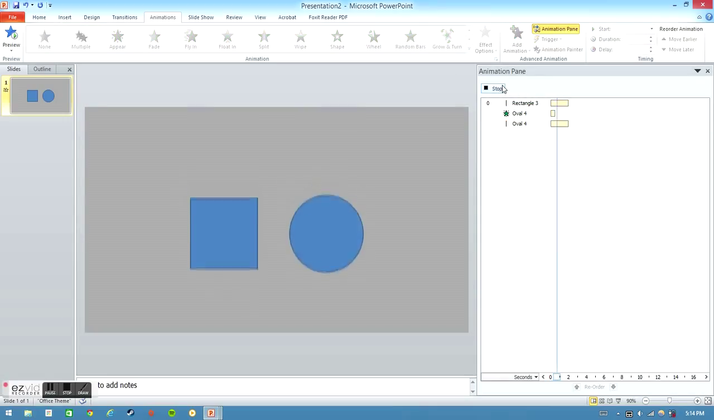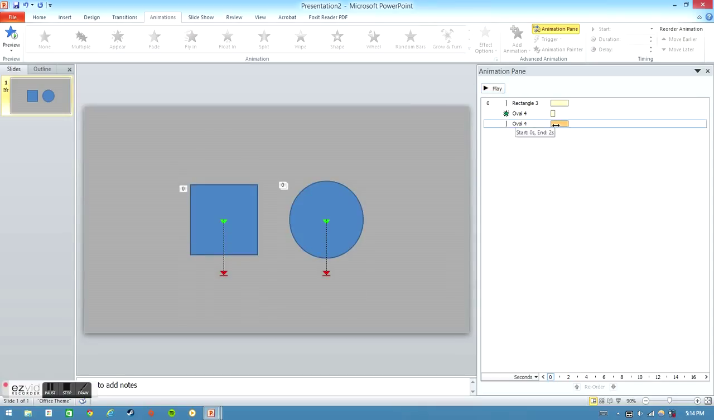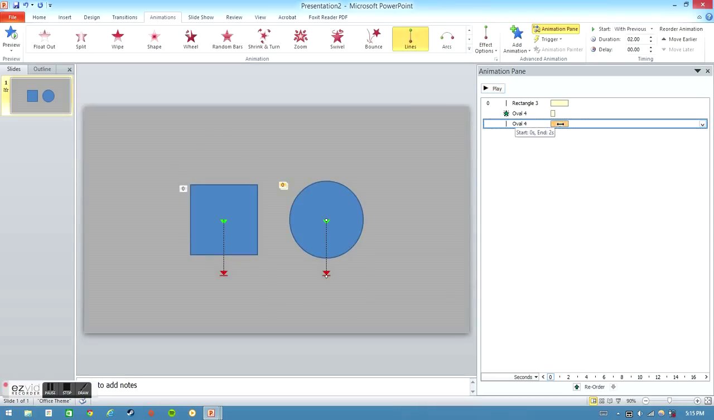Okay, so let's adjust the timing of the animation. To do that, you can either click and drag in the animation panel or go to the duration and delay box in the right hand corner. In the delay box, you can adjust when you want your animations to start. And in the duration box, you can adjust the speed of how fast or how slow you want your animation to be. So let's hit play.